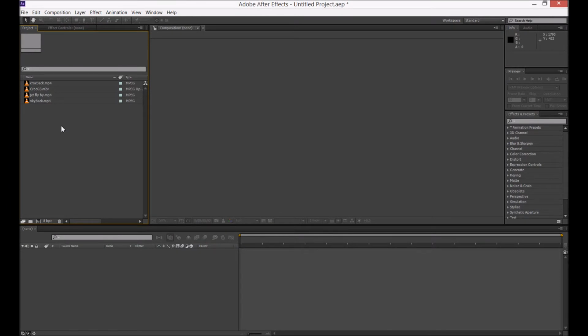Alright, this is the keying tutorial which teaches you how to use green screen effects. I'm sure this is probably the one that most people are more interested in because you can do all weird stuff with it. You should have 4 clips: the Croc Back, Croc GS, Jet Flyby, and Sky Back clips found in the resources for tutorials.